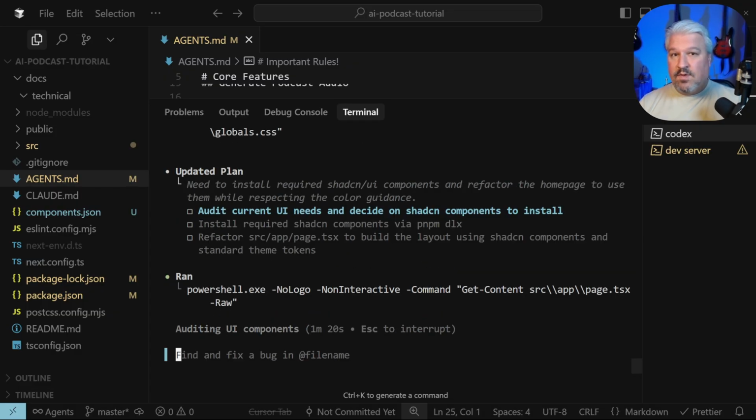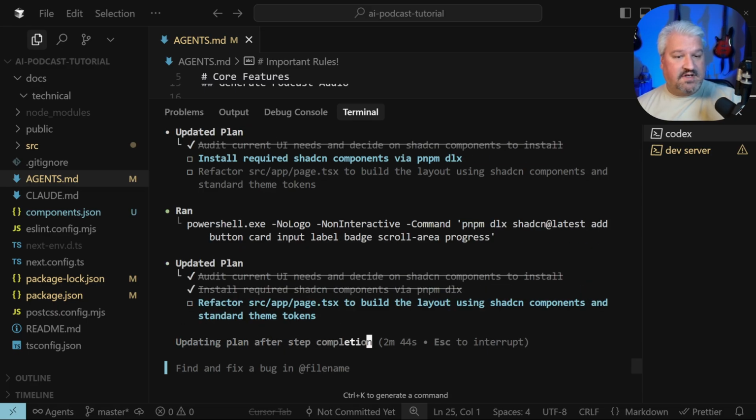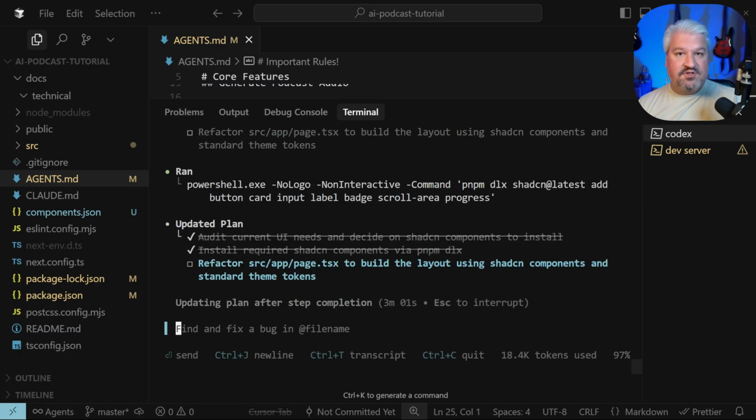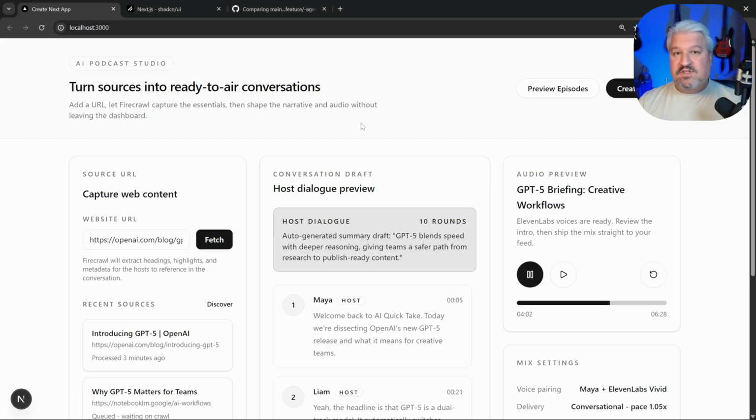Now this is exactly what you want to see in your to-do list. It's saying it's going to install the required ShadCN components using pnpm dlx. That's the ShadCN install command. And this is awesome. We can see the agent called the ShadCN install command and it added the following components: a button, card, input, label, badge, scroll area, and progress. And now it's refactoring the homepage to use those components. Okay, cool. The agent is done. And our app is now redesigned to use standard ShadCN components.